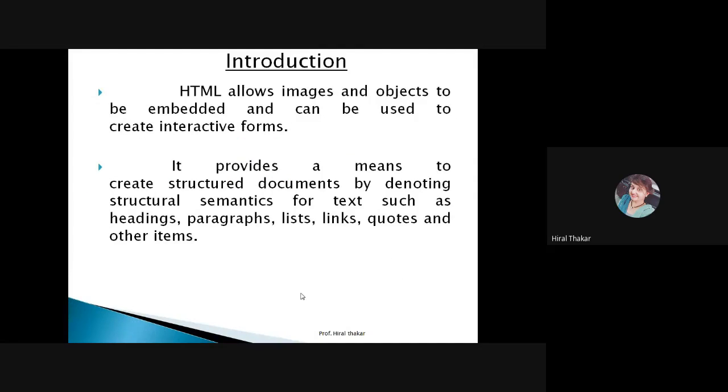As I have told you, it allows images, and you can embed so many things so that the user can interact with your web page. Sometimes you need the user to insert some value, for example, filling a form or filling feedback. This kind of thing where the user has to insert something, everything you can create in HTML.